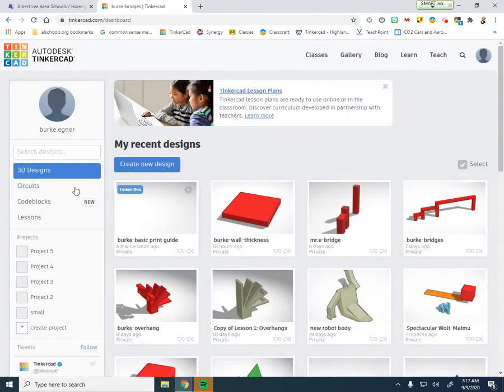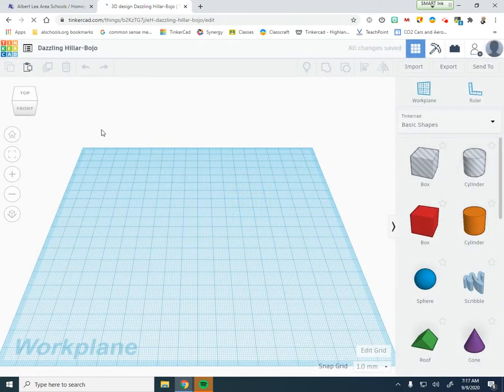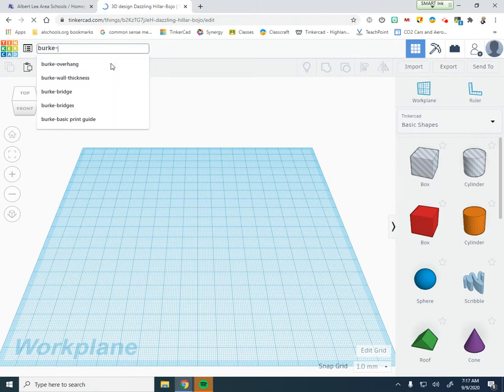And now what we're going to do is we're going to go into our 3D design. We're going to create a new design. And when this design opens up, we're going to call this Burke Print Guide. And so this is going to be some more 3D printing guidelines for us that will help us get the most solid prints out of our models. So we're going to go up to the top. We always rename it, our first name, Burke, and we'll call this Print Guide.